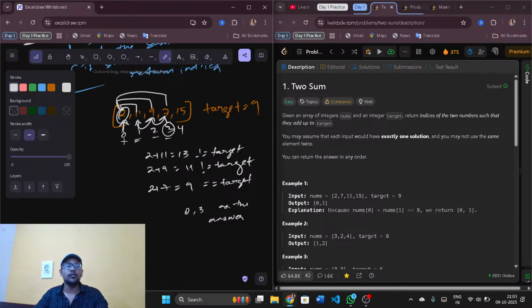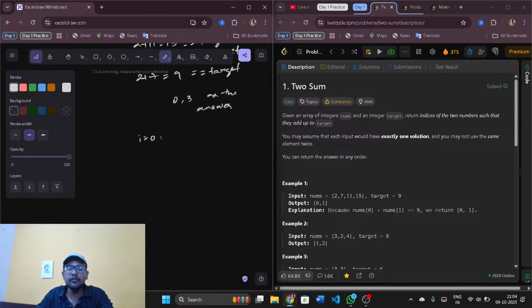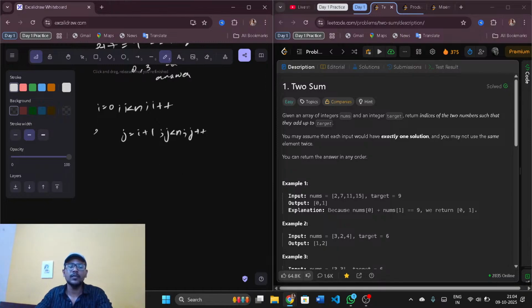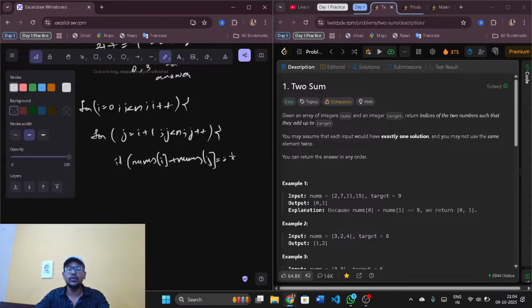So when I was at 0, I started the next number's index from i plus 1. So I will start from 0 and go till n, with i plus plus. But j will start from i plus 1 and go till j less than n, with j plus plus. These are nothing but the loops that I wrote here. Now, how do I get the sum? It is nums of i plus nums of j equal to target.